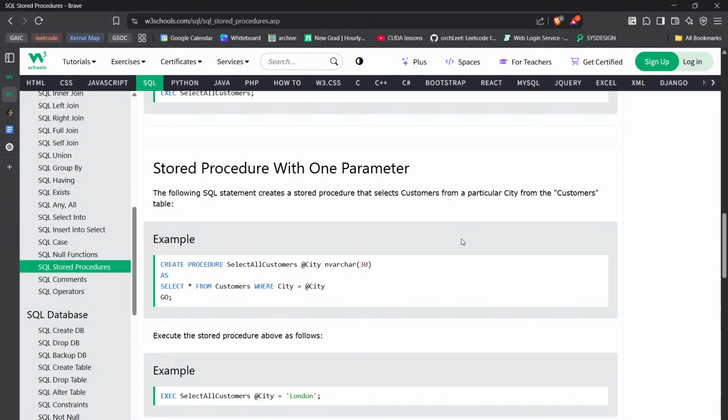Now a stored procedure with a parameter. Create procedure SelectAllCustomers, and then we write the parameter that we are going to pass, that is @city. A parameter is given with @ in SQL, and the type of the parameter is NVARCHAR of length 30. SELECT * FROM Customers WHERE City equal to @city. GO.